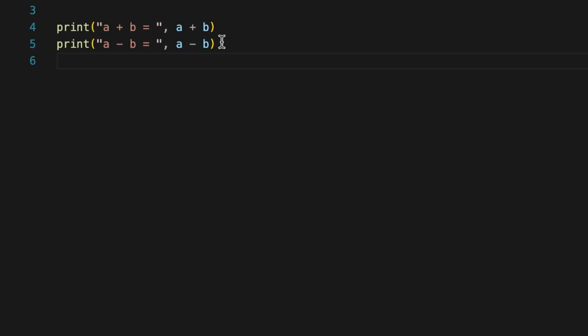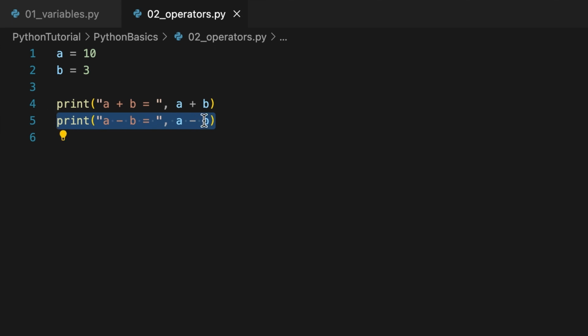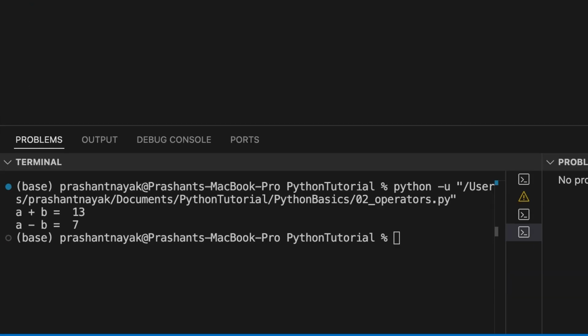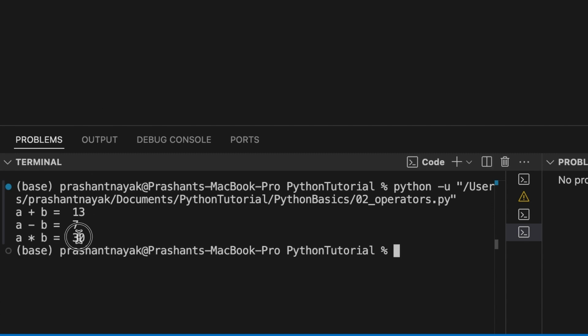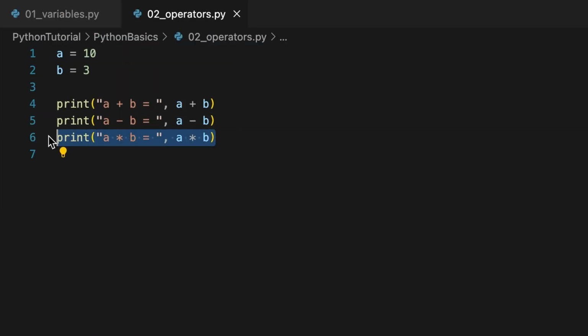Now let's try multiplication, a asterisk b. I will change it. So it should do the multiplication of a and b. If you see here, it displayed value 30 correctly. So this is like 10 multiplied by 3 and it displayed value 30 on the output screen. Now let's try the division operation.